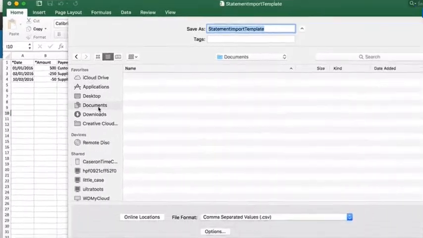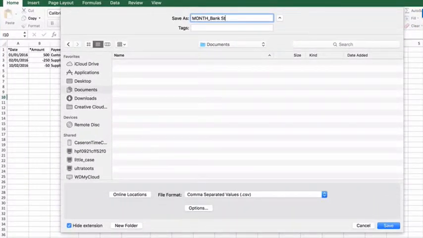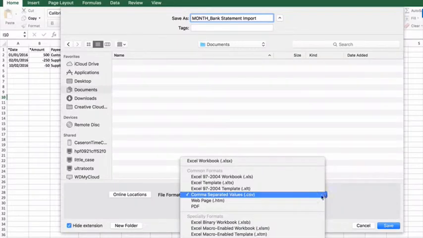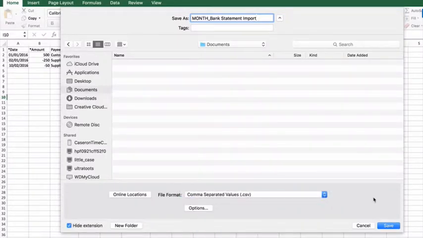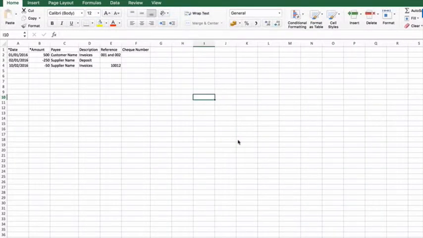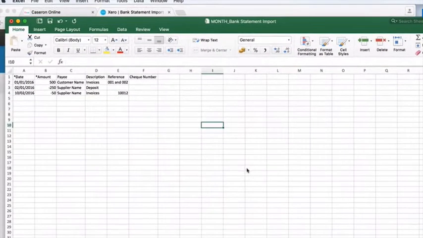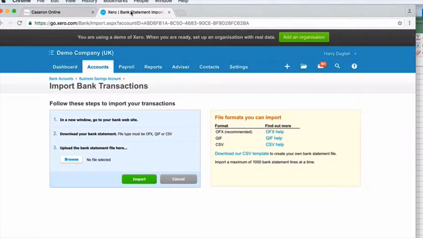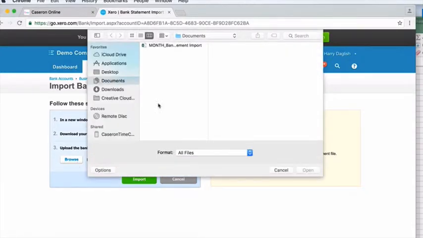So rename the document as you would like and check that the file is being saved as a comma-separated value document or a CSV file. These files will almost always ask you to confirm your save, so we simply select Continue on this. And now we go back to our Xero bank account and we select Import a Statement, and then we browse for our document and select the file we just saved.